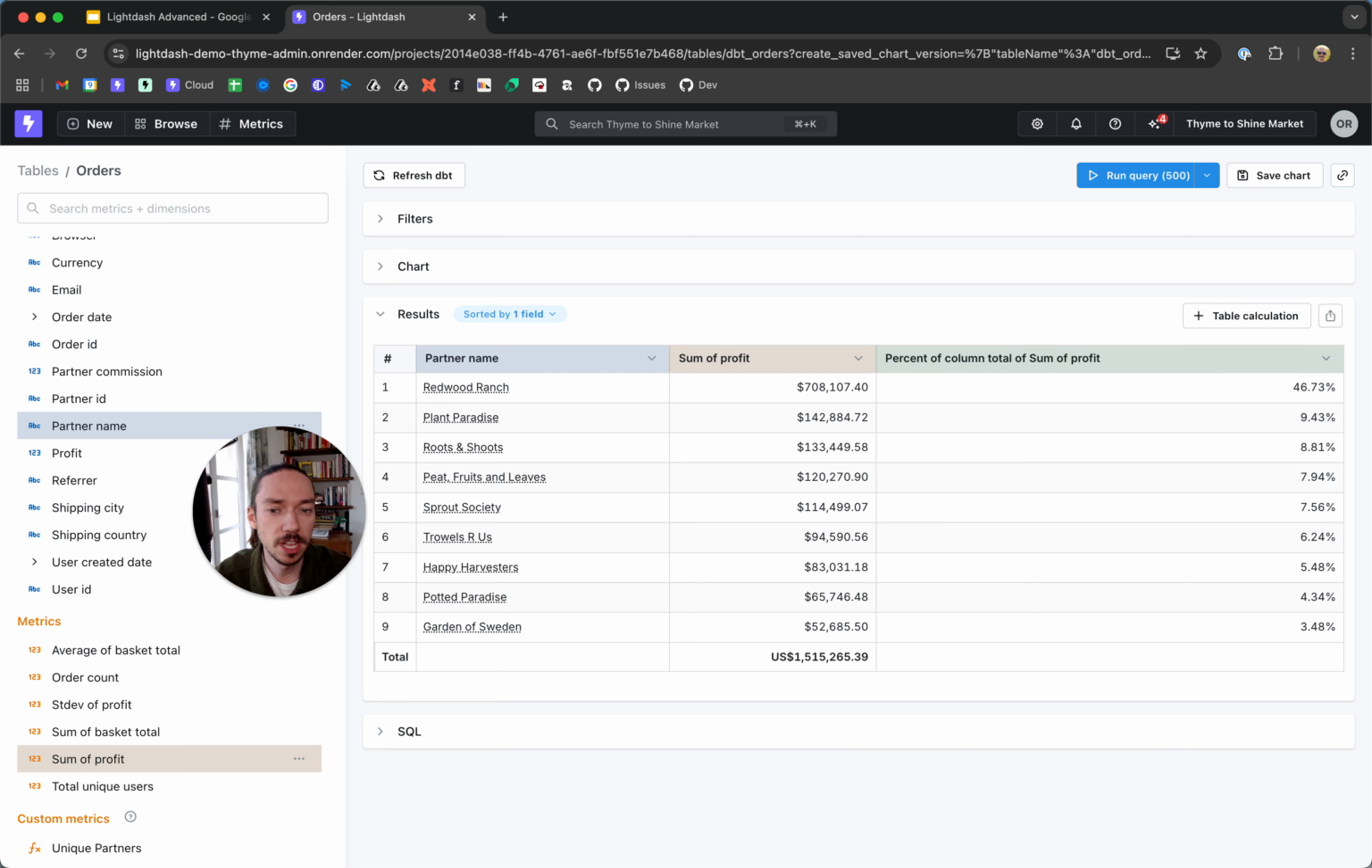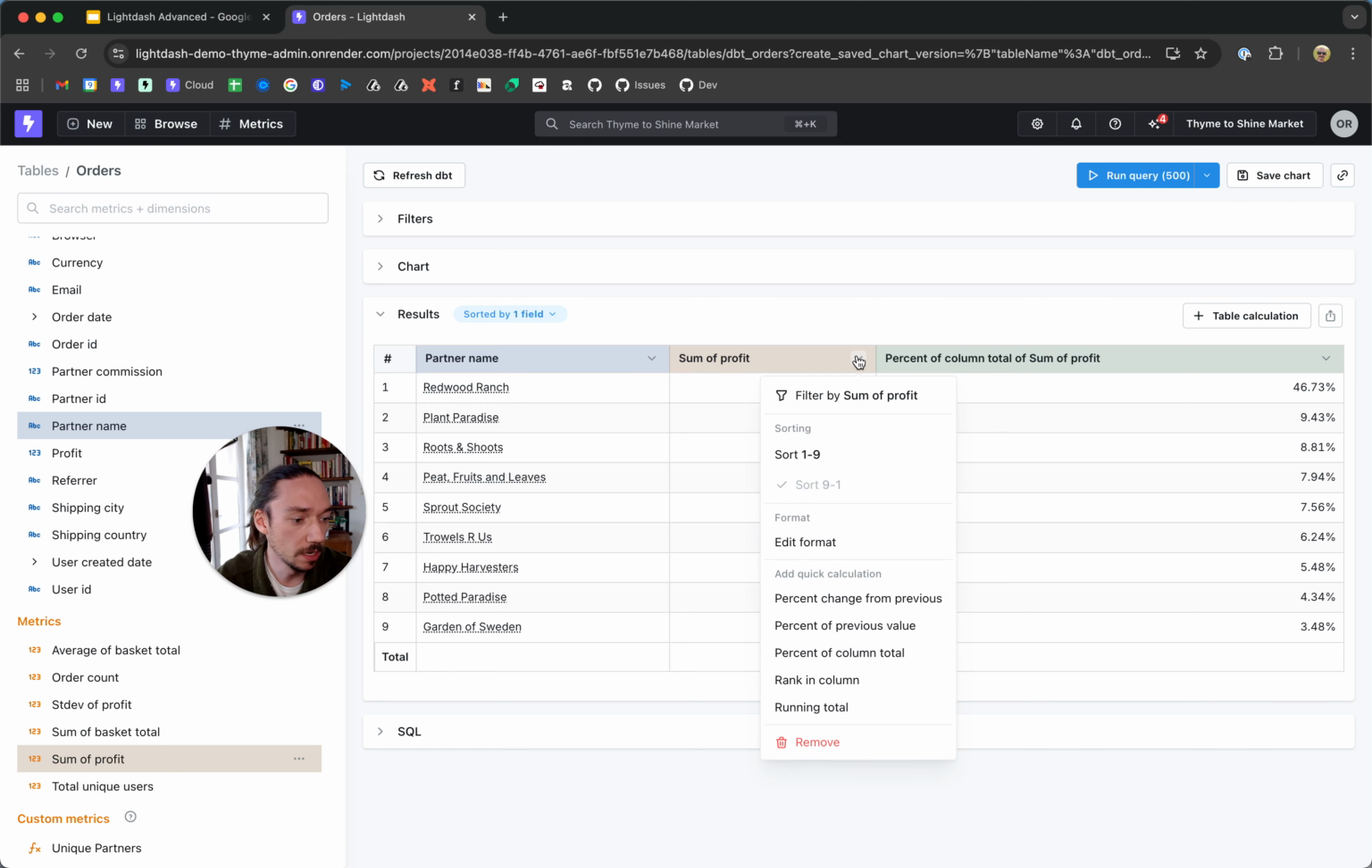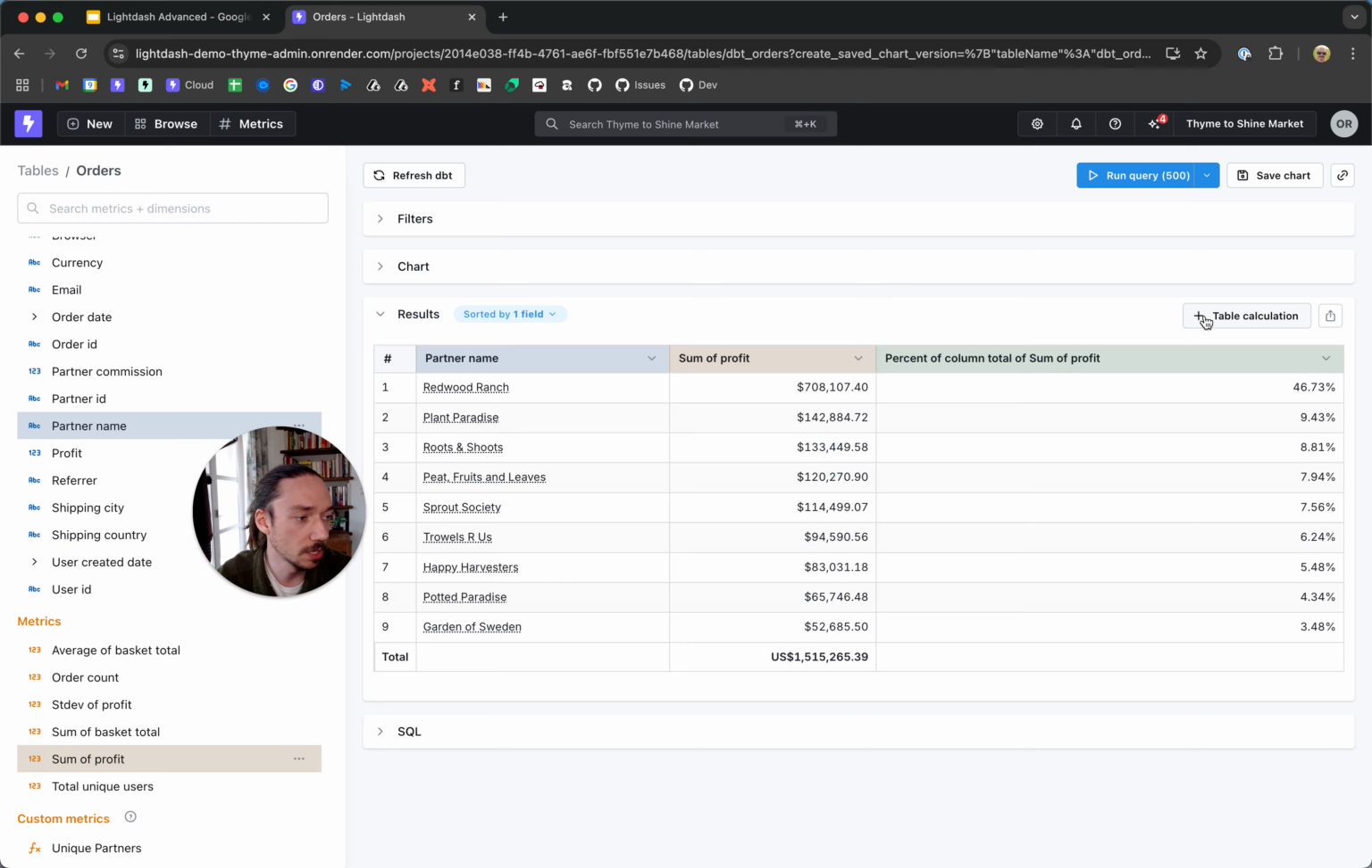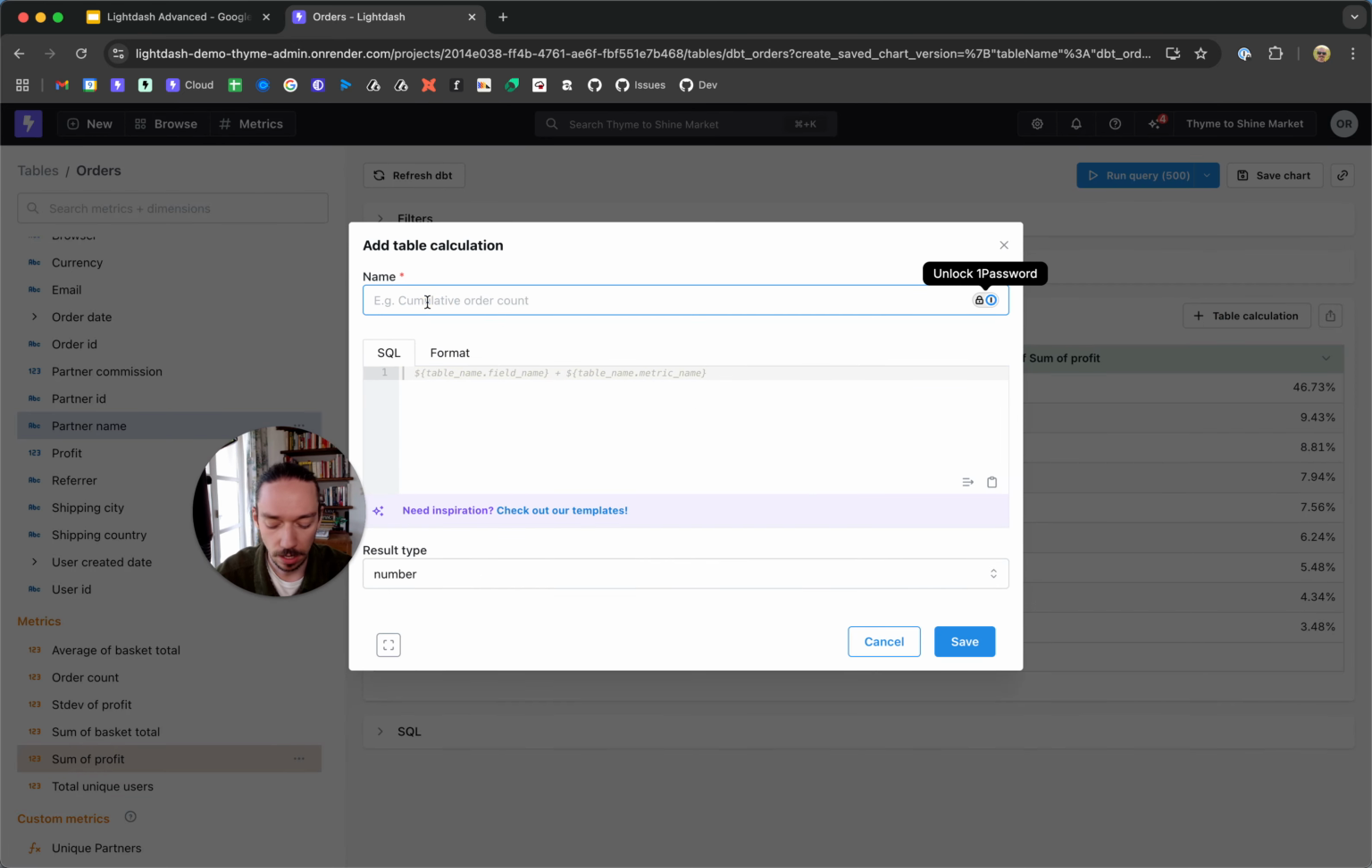I can also use table calculations to do simple kind of calculations. For example, maybe my sum of profit here doesn't include tax. I might want to multiply it, maybe to add VAT, maybe I multiply it by 1.2, and that would look like this. So in here, in table calculation, I hit the plus button here.